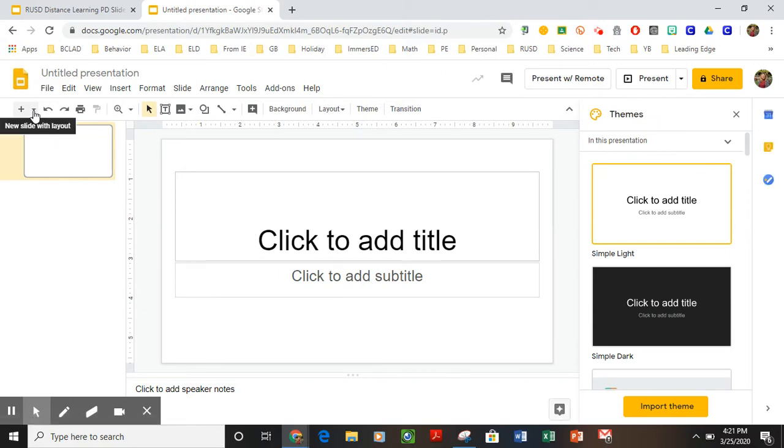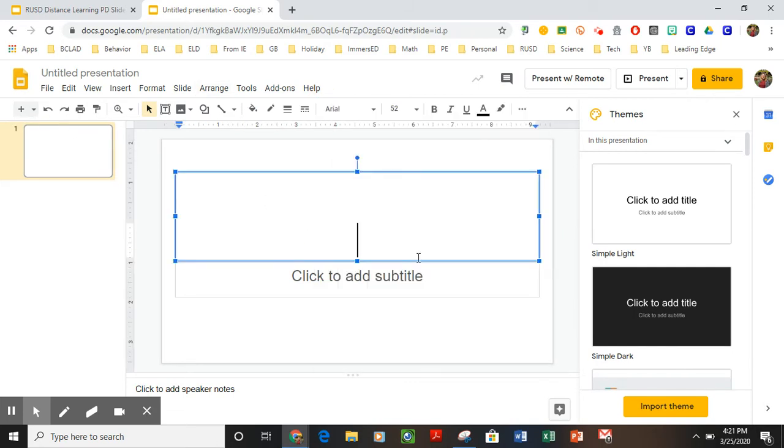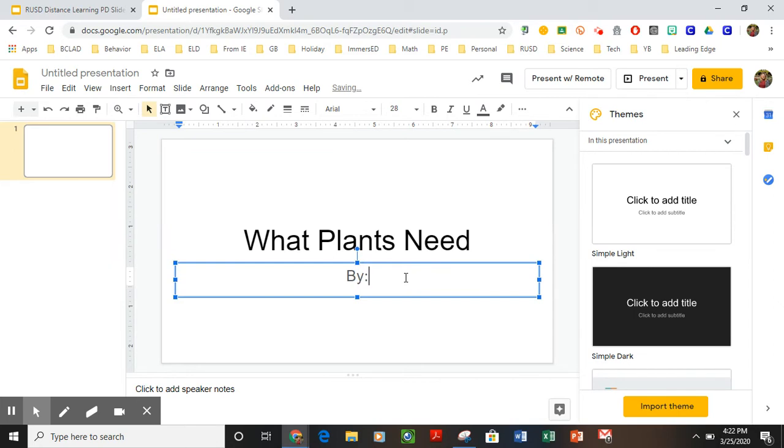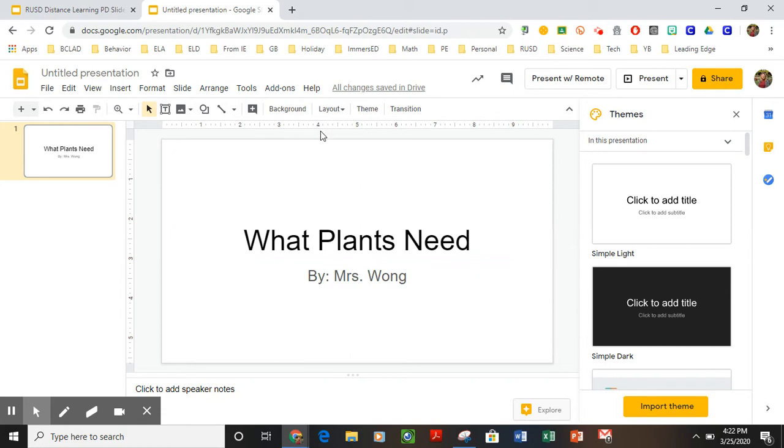If I want to change that layout, I can come right over here to Layout and change the layout to something different. I'm going to go ahead and create a little slideshow for my students about what plants need. And I'm going to create my subtitle showing who my presentation is by. And I'll show my students how to do this as well when they create their slideshow. After I do that, I may want to create a background for my title slide.